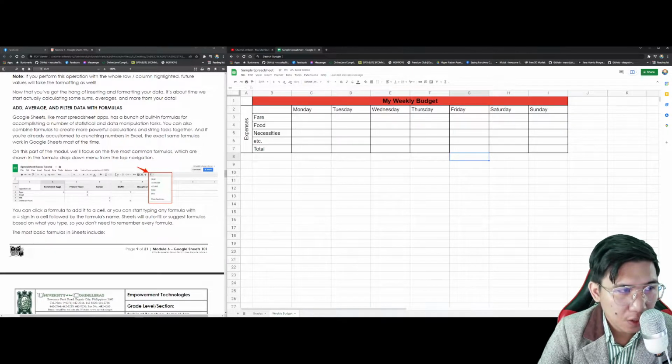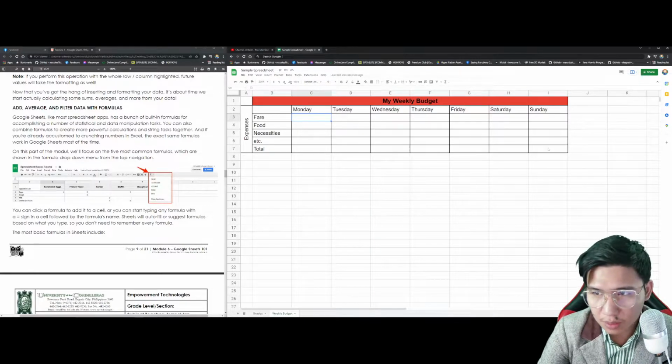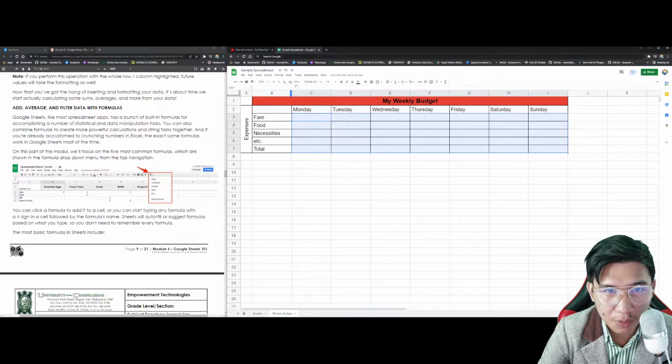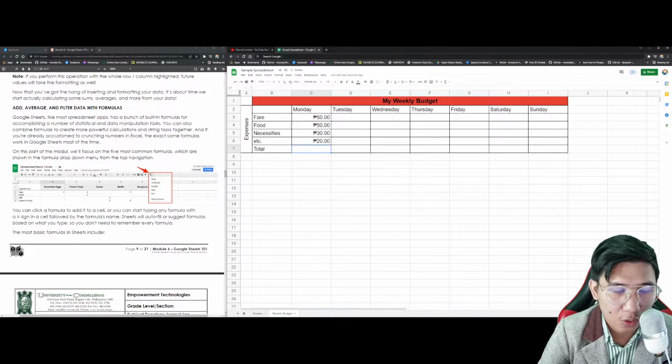Now, since we are talking about the way on how you format things, for example, ito. You will simply place here the fare, for example, yung food, necessities, and etc. na mga price. So, we can just simply go ahead and click on the entire cell, tapos i-format natin yan into Philippine peso. So, every time na maglalagay ka dito ng value, for example, 50 pesos, yan, automatic, it will now be converted into Philippine peso.